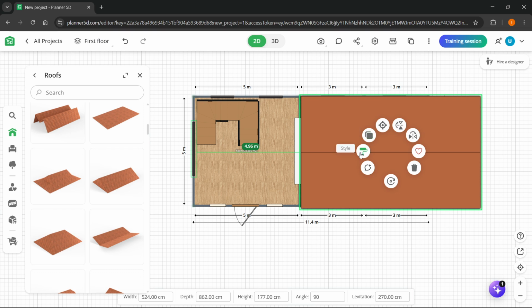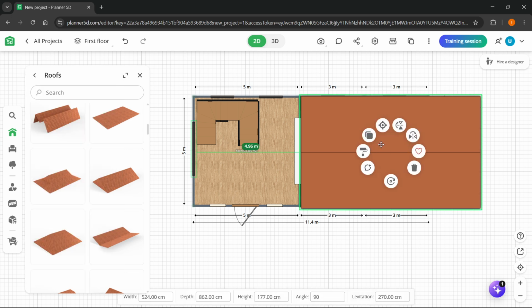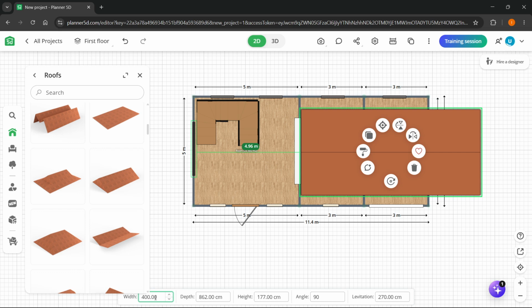So you can go to the style one and change the style. For me, I only have the roof tile right now. And of course, here you can flip it. You can flip it vertically, horizontally. You could center it. You could do whatever you want with it, okay? Now down here it says width, depth, levitation, height, stuff like that. So if I go to width over here, I should be able to change this to, for example, if I do 400, as you can see, it's going to be less wide.